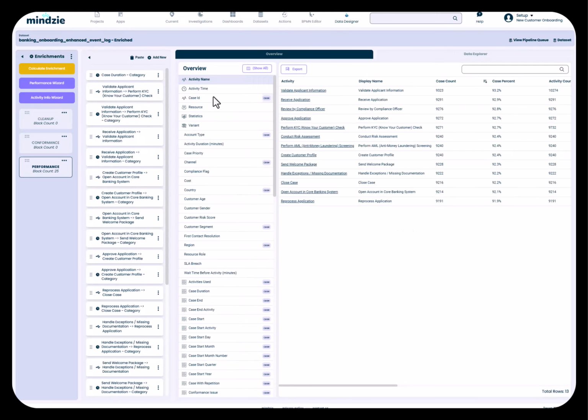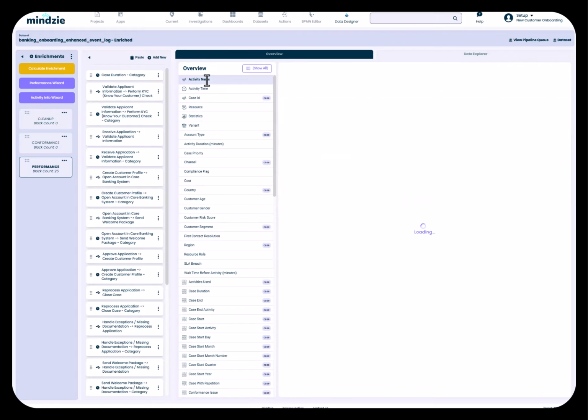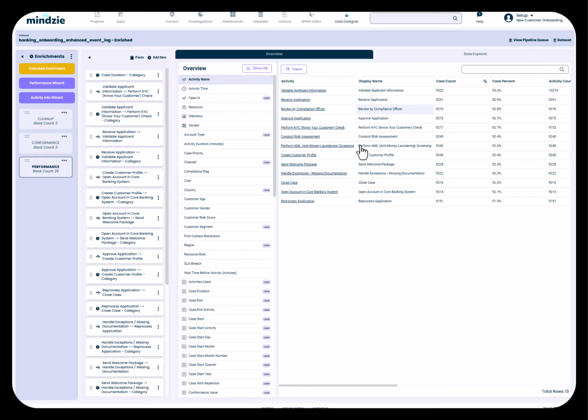So if you look underneath this overview area, you're going to see a whole list of attributes. These are ones that came from the log that we used and loaded into mindzie Studio. So the different activity names, for instance, when I click on them, they're displayed on the right-hand side. So I can see all of the different activity names, or case steps, that are in this particular log. You'll see account type, cost, channel, all these things.